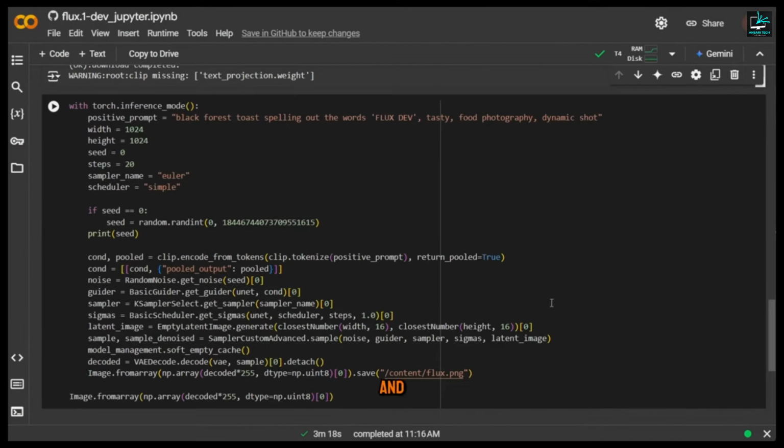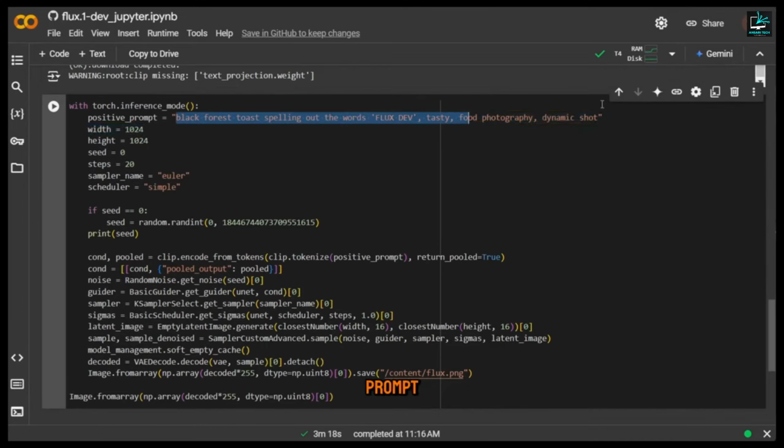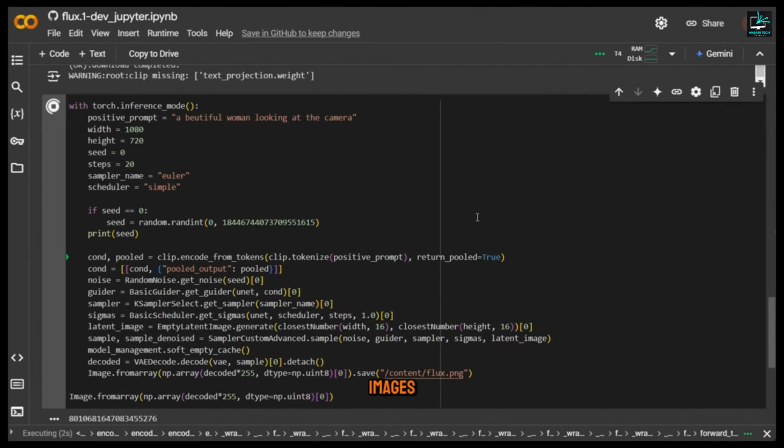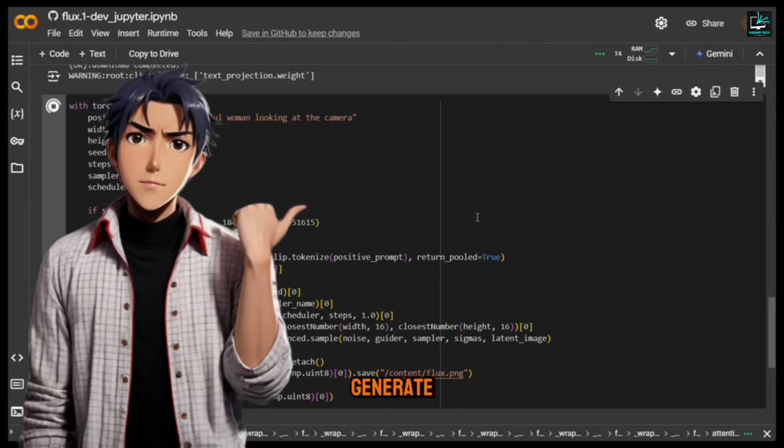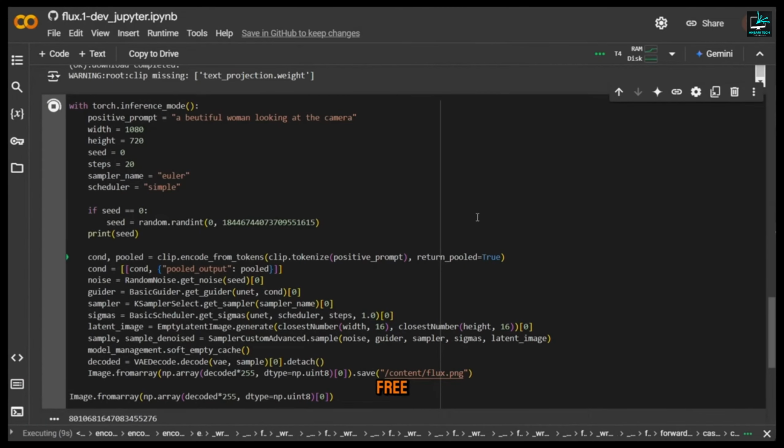After that, scroll down, and this is the section where we need to give our inputs to generate the images. Now, this is the prompt section. Let's give it a simple prompt like this: a beautiful woman looking at the camera. After that, I will change the height and the width of the image from here. After that, you don't need to change anything else. Just click on this play button and it will start generating the images. Now, this method takes a bit of time to generate the images, but hey, it's totally free, so no complaints.